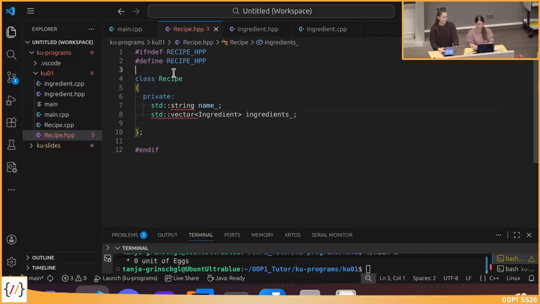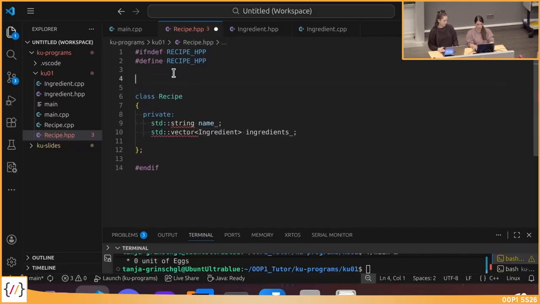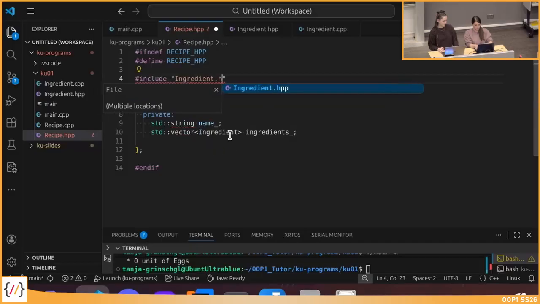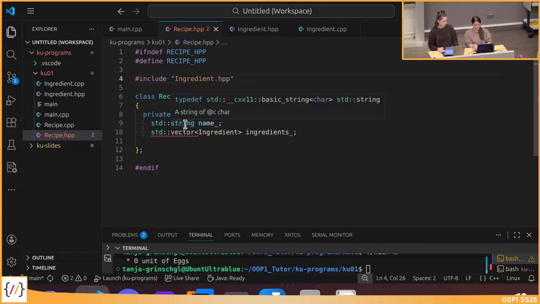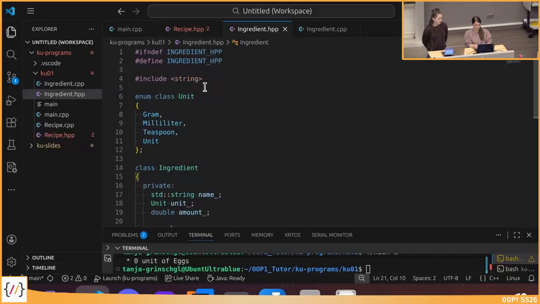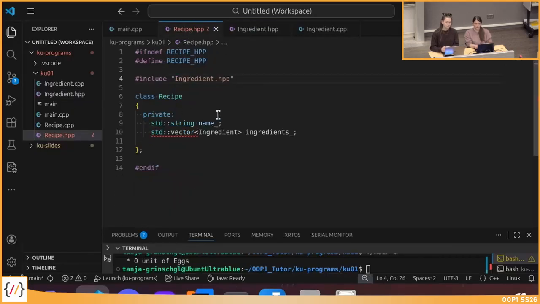And here we need to be careful again because we need some includes. And here we can just start off right away with including our ingredient because we need that in order to use it here. Can just include the ingredient HPP again. And then we can already see that the string squiggly line already went away because we are including string over here in the ingredient HPP file. And by including this HPP file itself, this include is also visible in the recipe class. So that means you don't need to include everything like twice, 3 times, 4 times, if you already have that in an included HPP file.